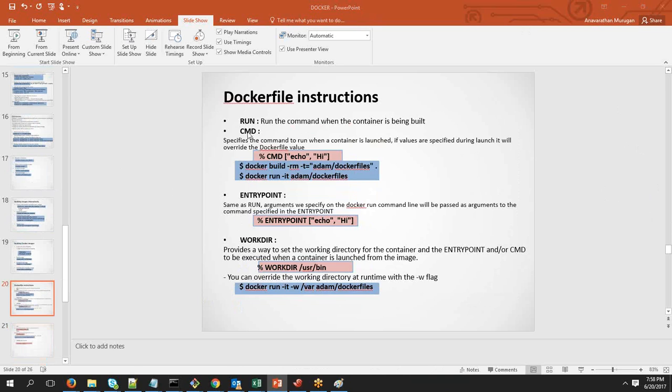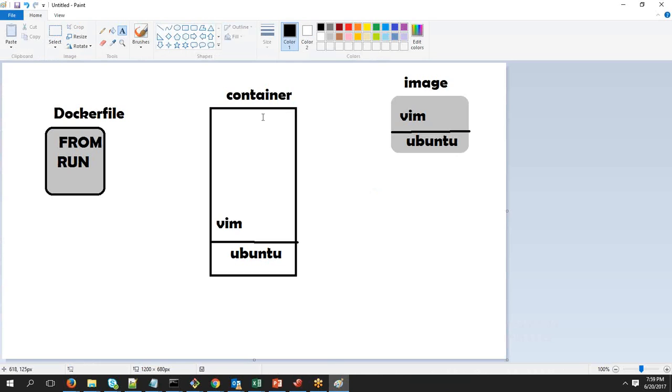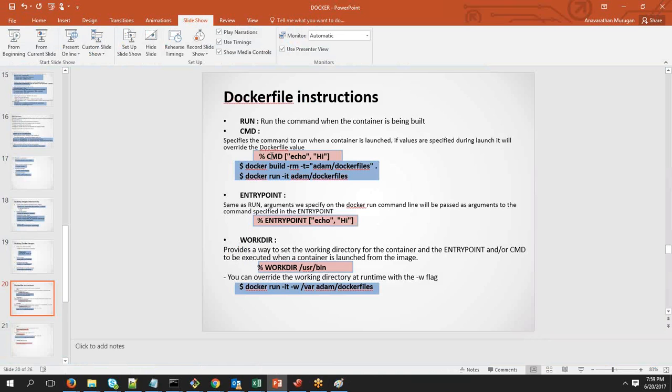Then we have one more option called CMD, where CMD specifies what is that command that you want to run as soon as the container is launched. So when you're trying to run the container which is being created based on this image, what is that first thing that you want to run? It is not the first command that you're running here, but after creating the image from this, if you run a container using this image, in that container, what is the first command that you want to run? That is what you're going to specify using CMD.